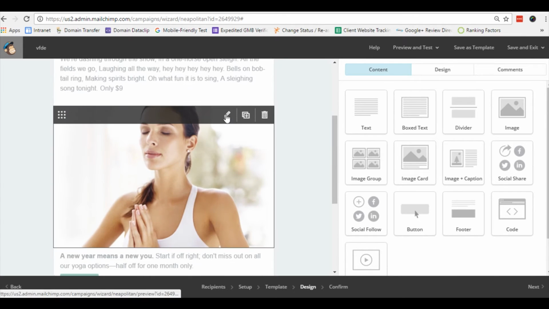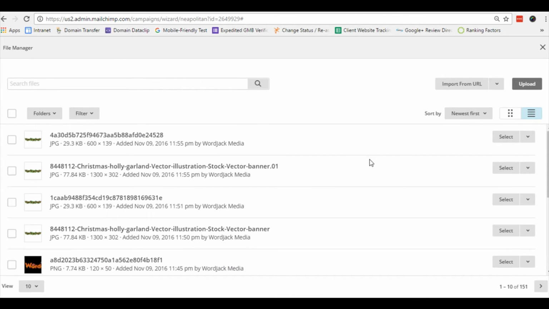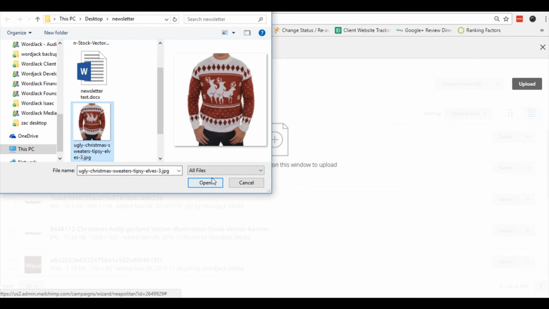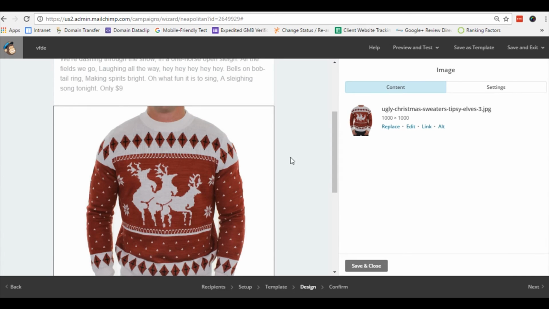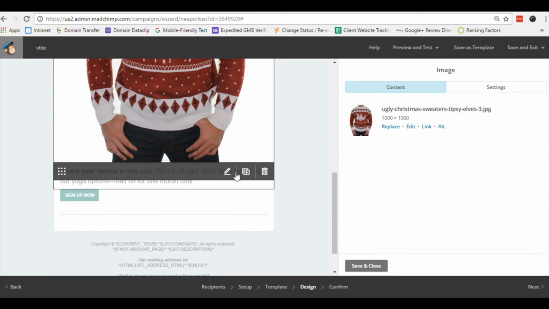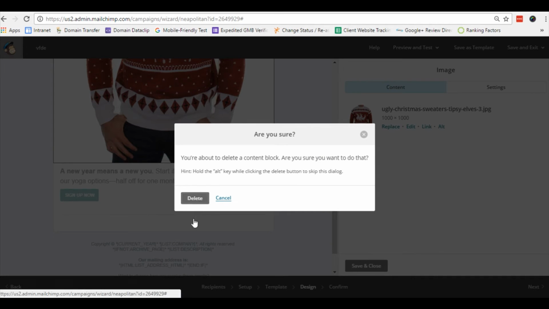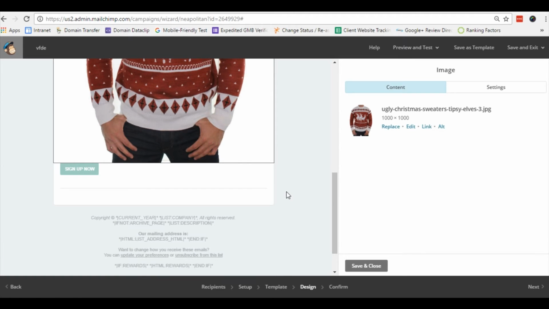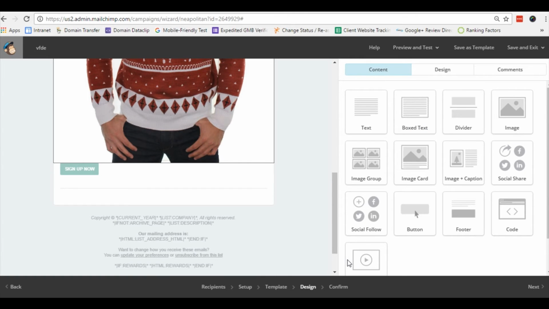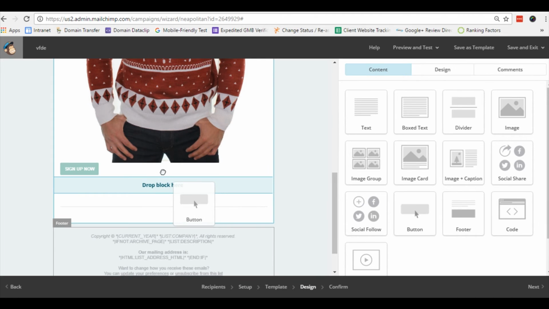Then we'll want to update this image, and this is done the same way we updated the logo image above, simply clicking Replace and then uploading a new image. This button section of the template we actually don't want, so we'll simply click the trash can icon, and then confirm that yes, I do want to delete it. What we do want at the bottom is a Buy Now button, so from the Content tab, we'll drag a normal button onto the template.